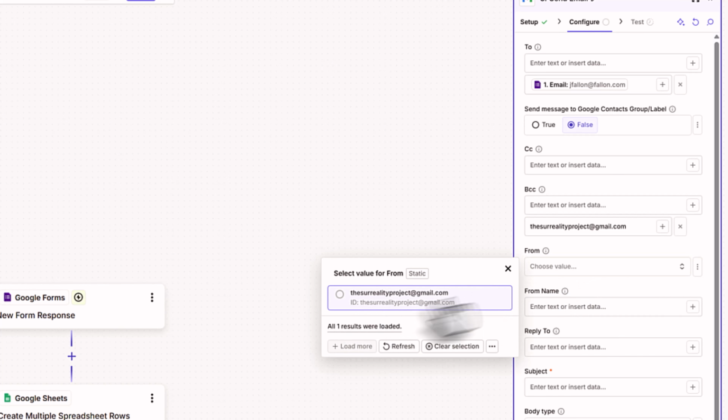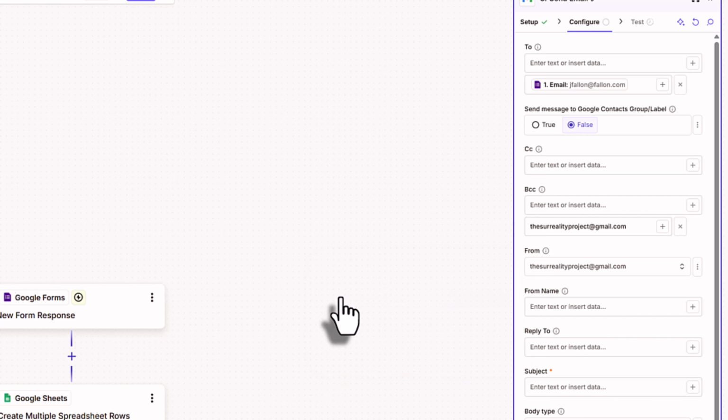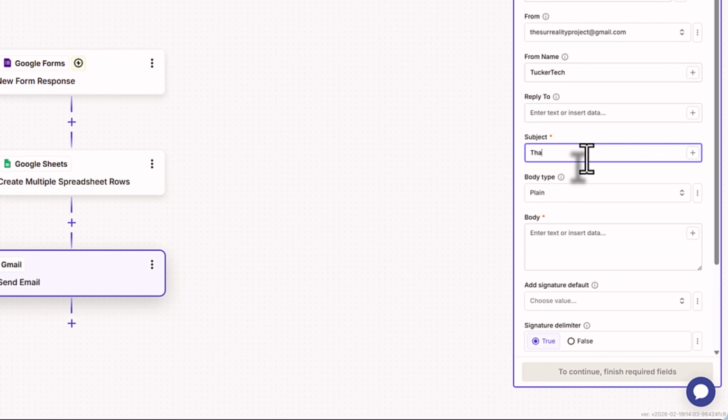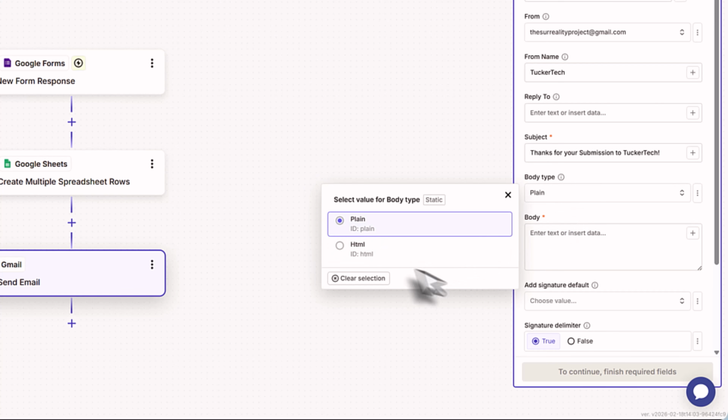Okay, the from is going to be from that email address, from name, Tucker Tech. Reply to, I'm going to skip. I don't really need that right now. The subject is going to be simple. Thanks for your submission to Tucker Tech. The body type is going to be plain. You can also do HTML. So if you really want to create a beautiful email response, you can do that with HTML. For our purposes, though, we're going to do something pretty plain.